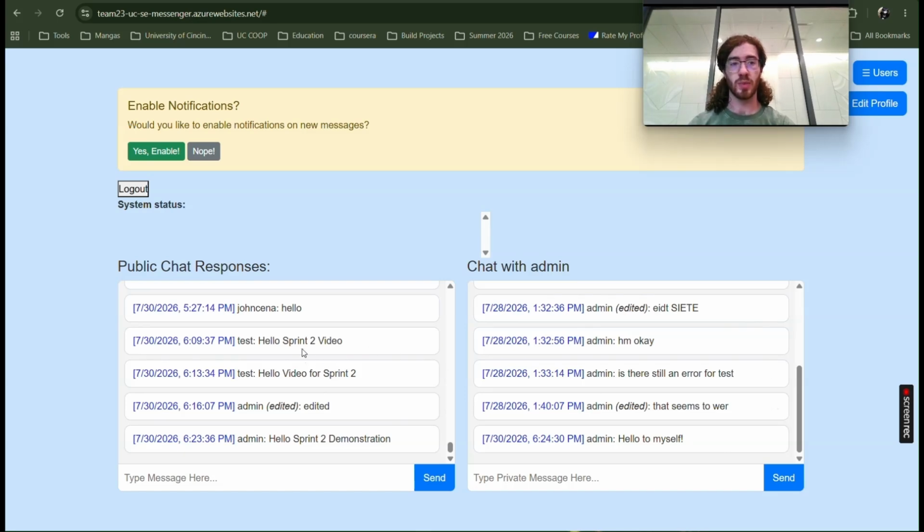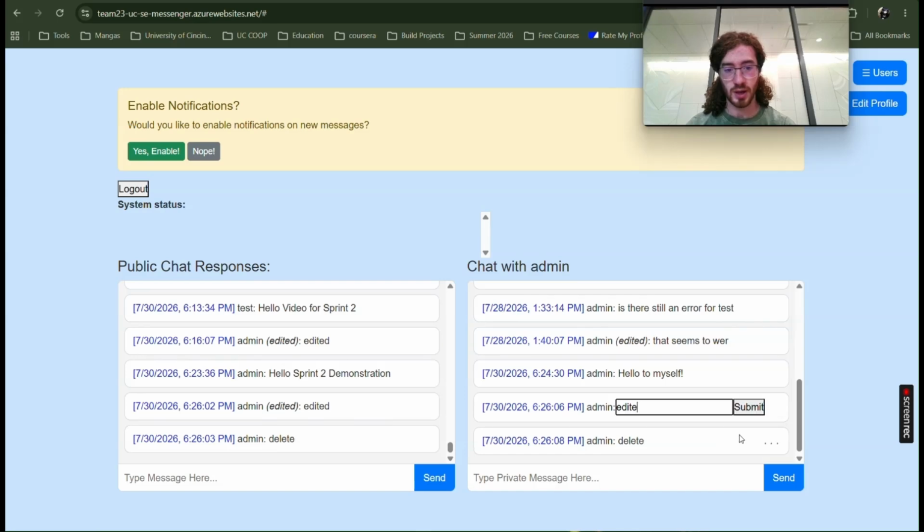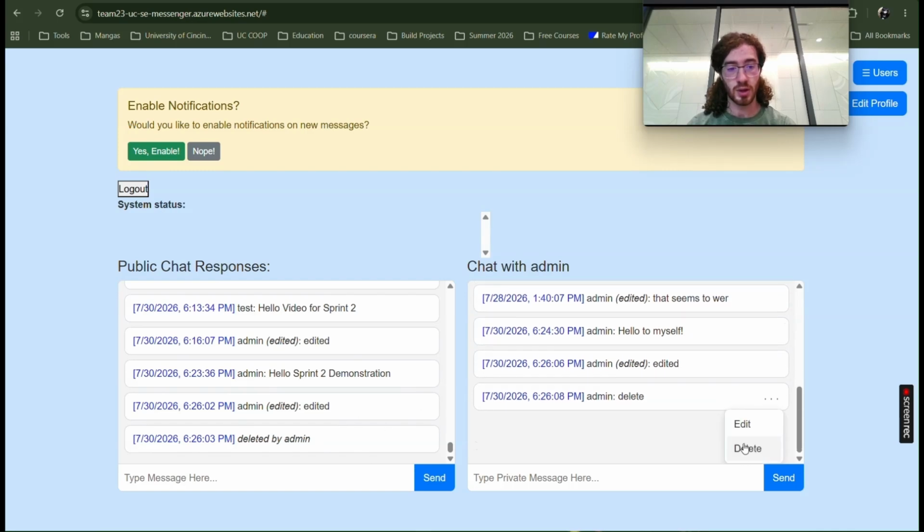The next thing that I worked on was modify message and delete message, or edit and delete message. So I can demonstrate that with two messages right here, and then two messages in private chat. I'll edit one of them, and it'll have an edited tag there that'll show that, hey, this message has been edited. And then a delete message will say that, hey, the user deleted their message.